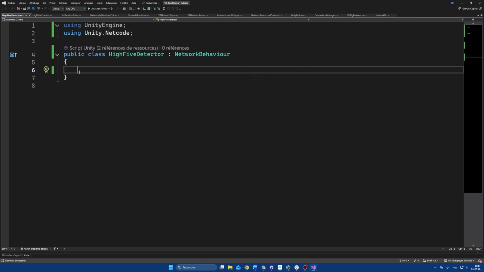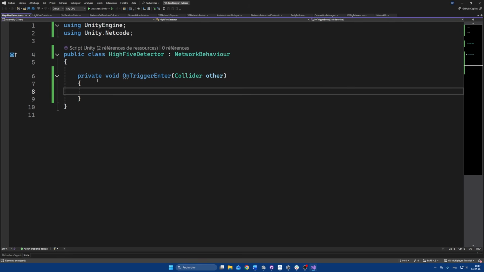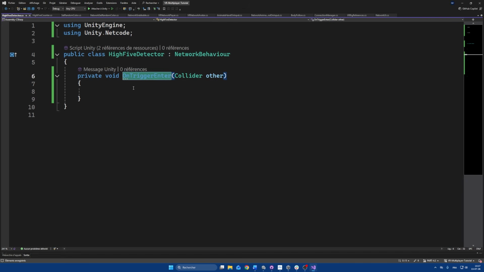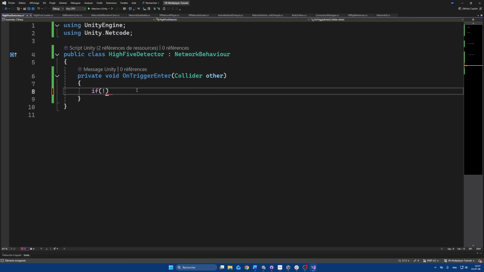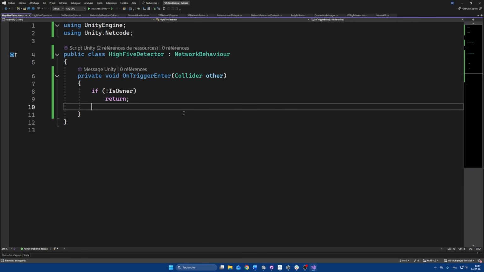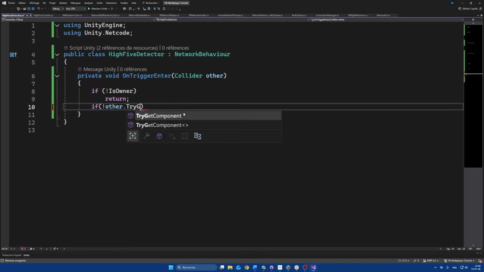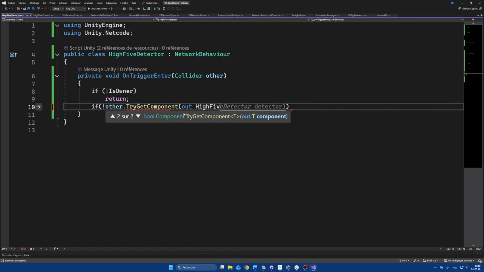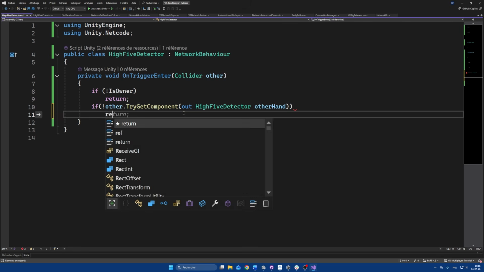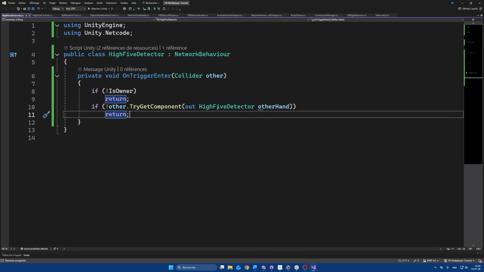And because we have a trigger collider, we can use the OnTriggerEnter function, which is automatically called when a collision happens with this collider. Now, within the OnTriggerEnter, we just want to check that we are the owner. So if we are not the owner, we can return. But then we want to only check the collision with the other hands, so with another HighFiveDetector. So let's do if not other.TryGetComponent out HighFiveDetector otherHand, and if the collider that we are colliding with doesn't have a HighFiveDetector, we can simply return.